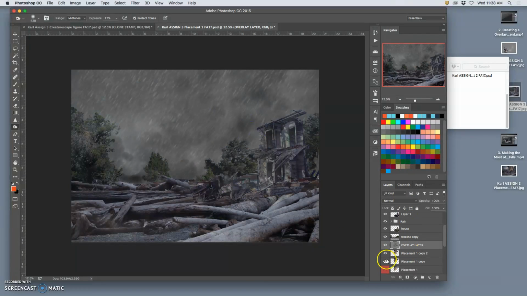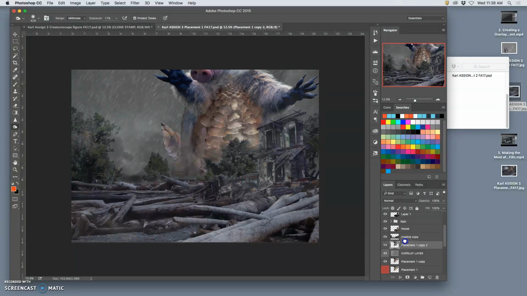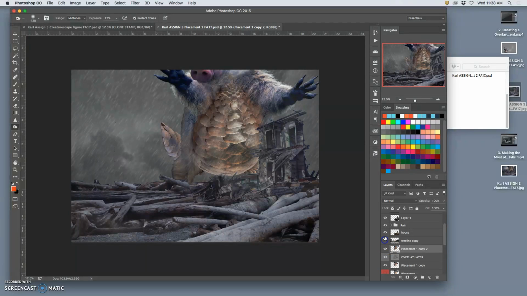You will see the smudges and the burns you do. And then I'd like you to put your creature, if it's not already, on the top of your overlay layer. Okay? And then save that. You're going to save it just as a JPEG, not as the PSD.